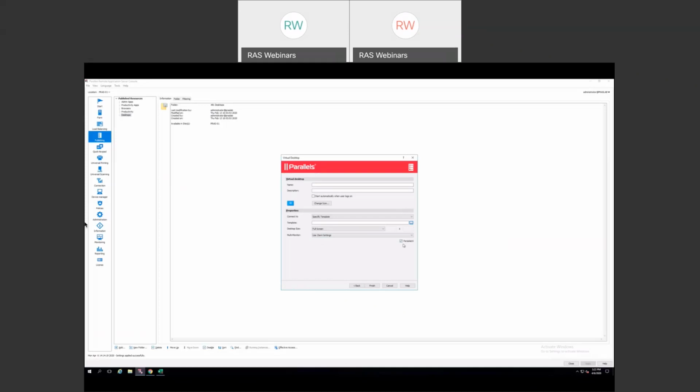If I uncheck the persistent desktop checkbox, then when a user logs off, that virtual machine goes back in the hopper and can be reassigned to somebody else. So you can choose either way. Most people are using, again, persistent connections, but you certainly could do non-persistent.